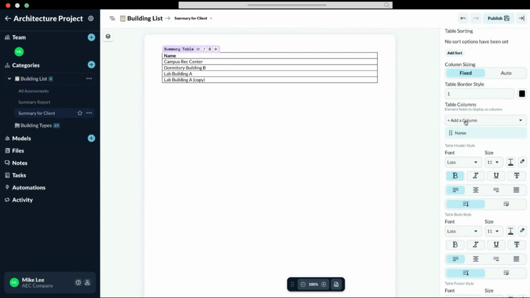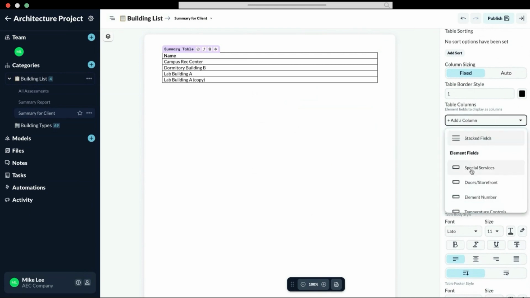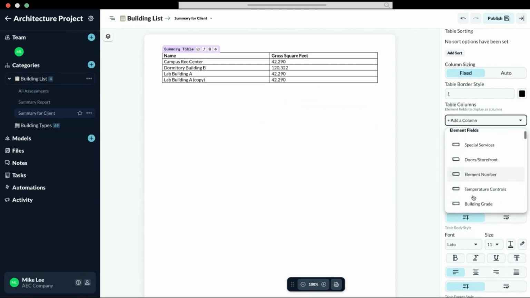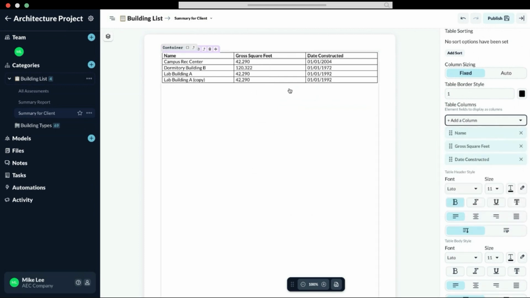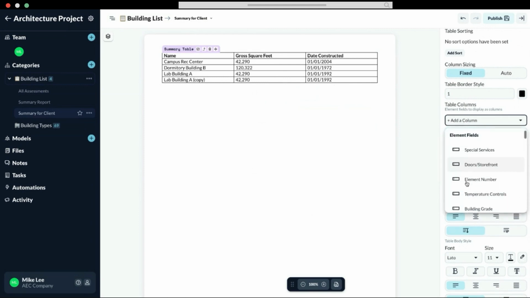As we scroll down, you'll notice that you can add additional columns. In this case, our client is most interested in things like the size of the building, when it was constructed, as well as the numerical gradings in each area. All right, so we've added gross square footage as well as the construction date. Now we need to add some of these ratings.